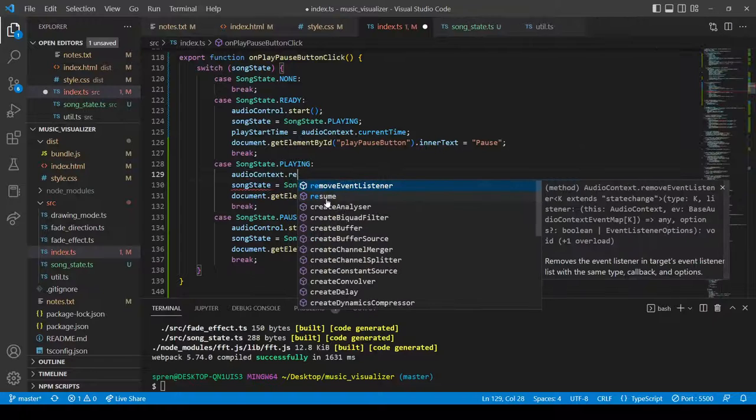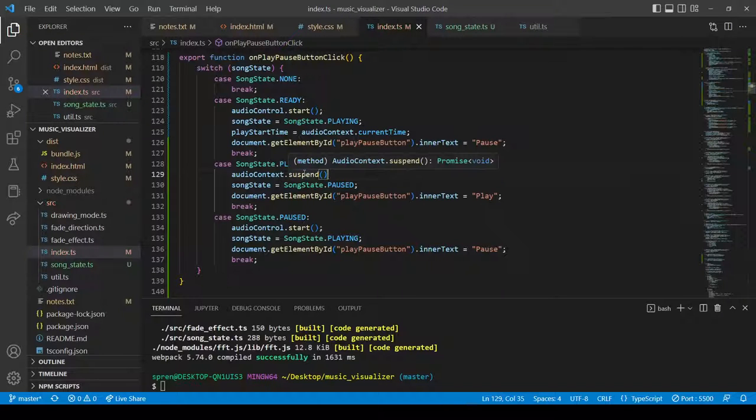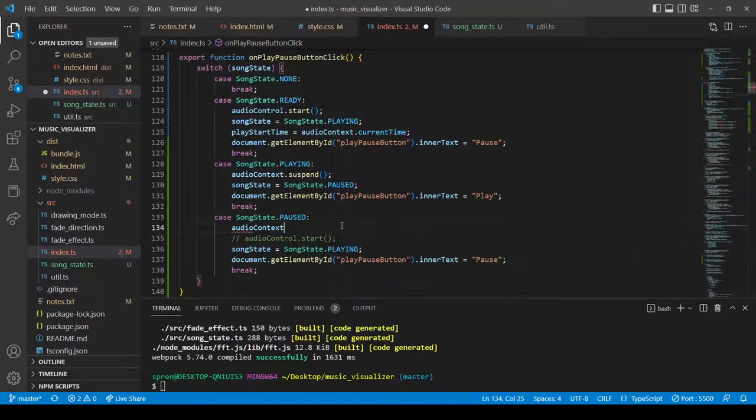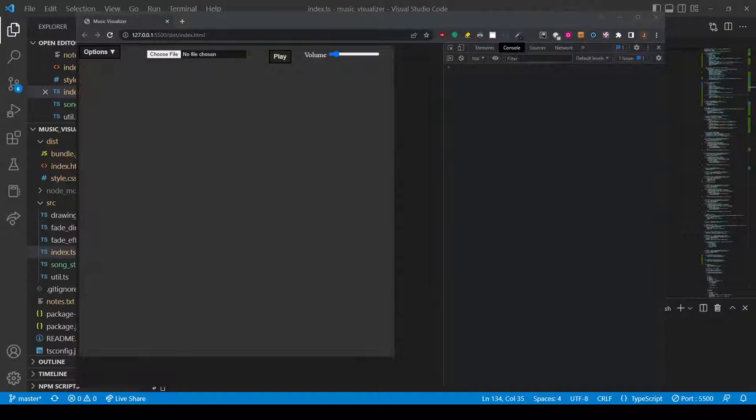Audio context dot resume, dot suspend. So the weird thing about suspend is that it's an asynchronous thing. So it's not really paused until it's done suspending. My God. Let's see what this does, this horrific thing.